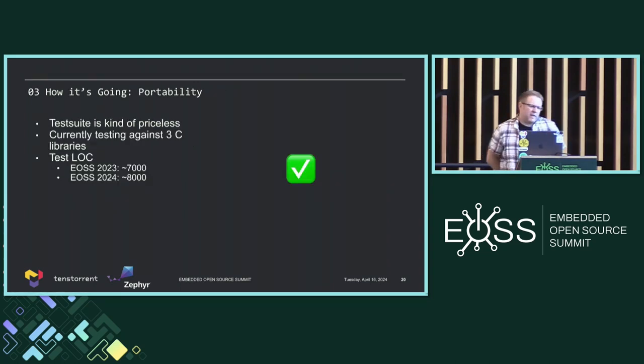Portability, I think I already mentioned, and sorry, I copied this from the previous slide. But we're testing against the minimal libc, newlib, and picolibc. And I think actually in some cases, at least for a while, we were testing against the native libc, if only by accident.